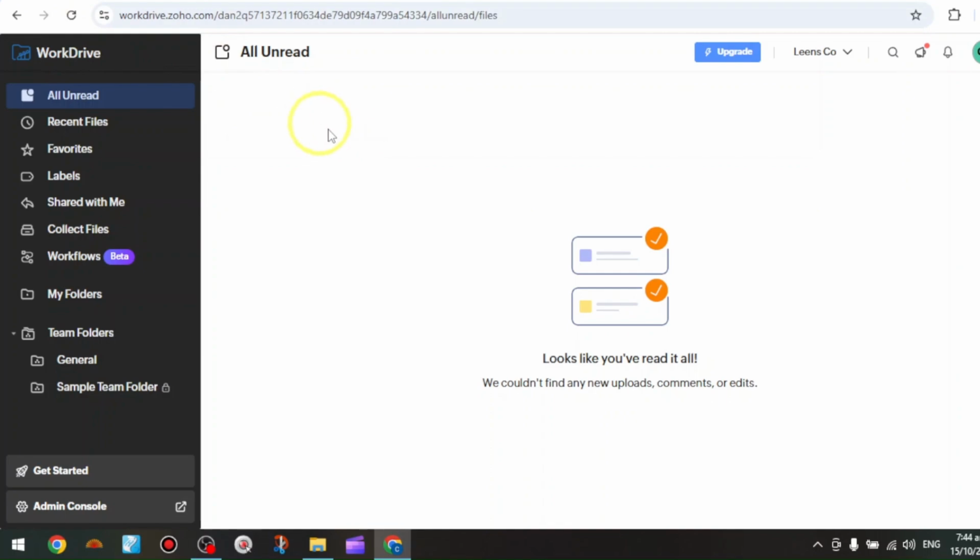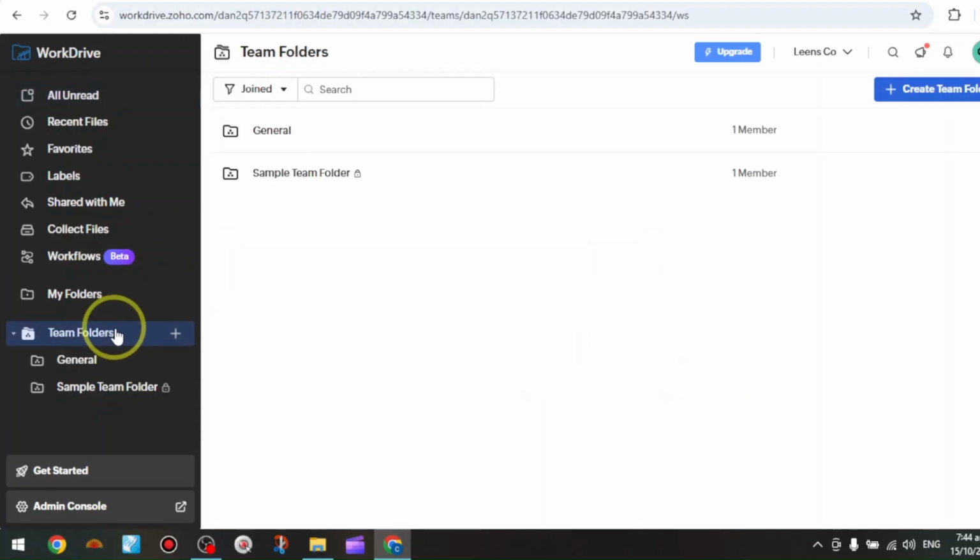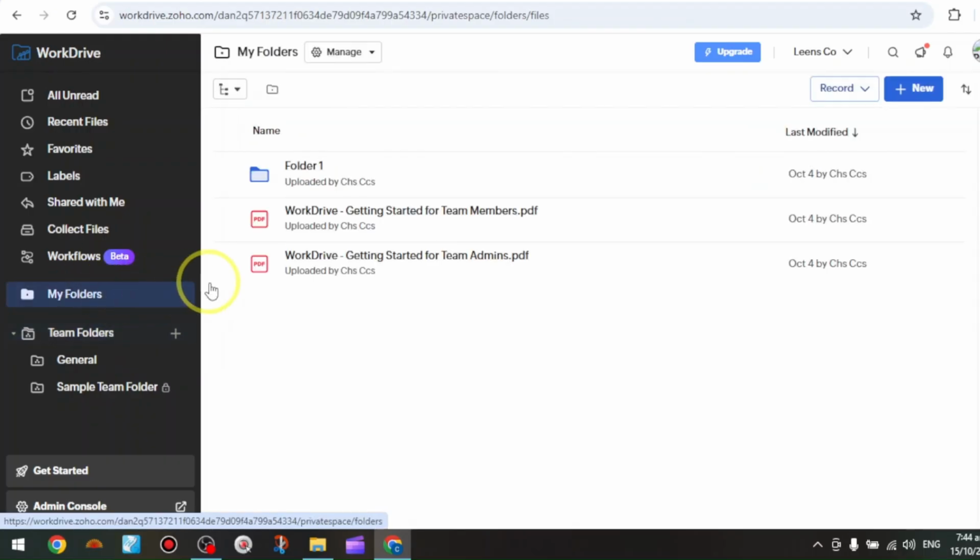First, of course, you may want to head over to workdrive.zoho.com and log in with your Zoho account. Once you're in, you'll see your dashboard. This is where all your team folders, my folders, and shared with me files appear. Think of team folders as shared spaces for your group projects and my folders as your private storage.